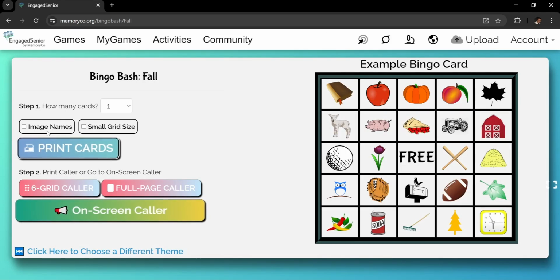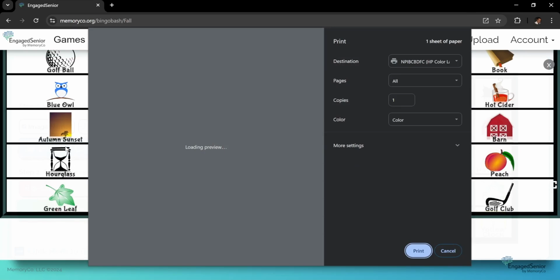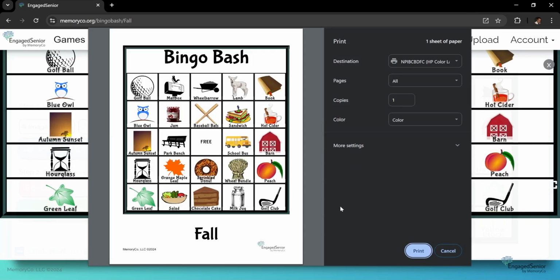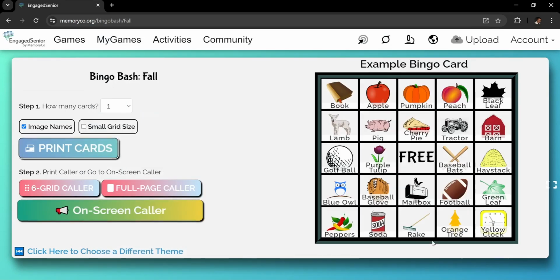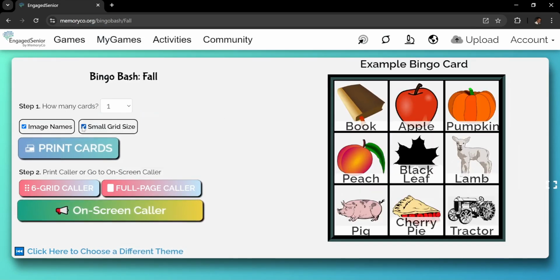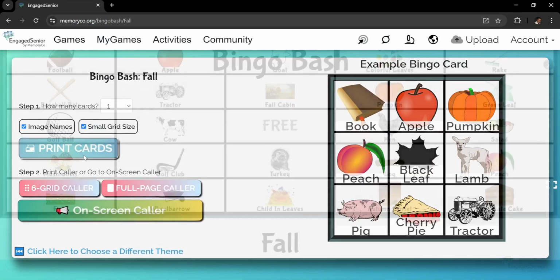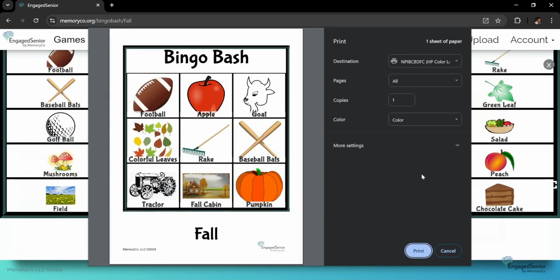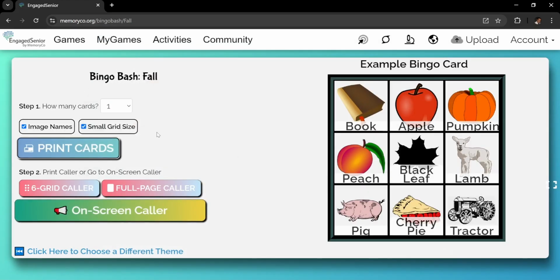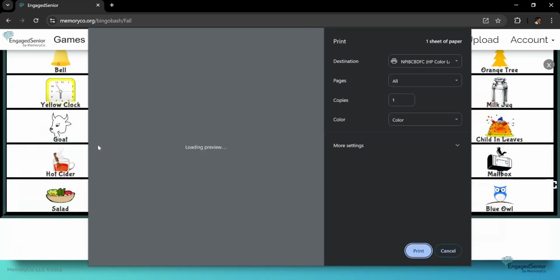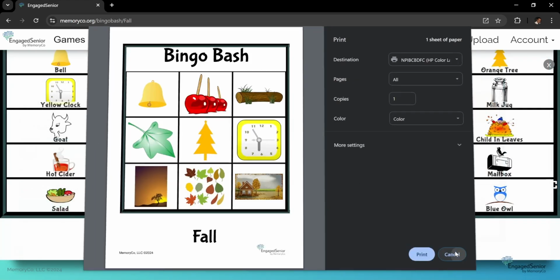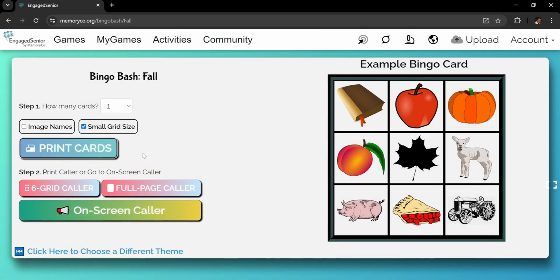A couple other things you can do, though, to make it easier is put image labels on them. So if you check that box and then print, you will have labels. Alternatively, you can also click small grid size. And now when you print the cards, they'll be smaller grid size. You can also uncheck image names and have a small grid size that's not labeled. So lots of options there to make your own customized bingo cards.